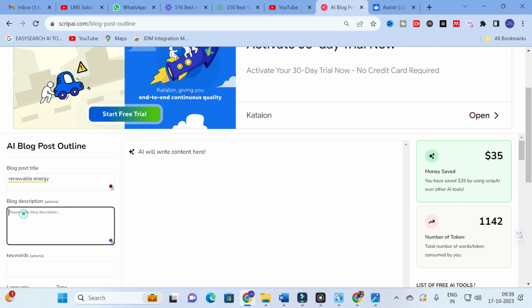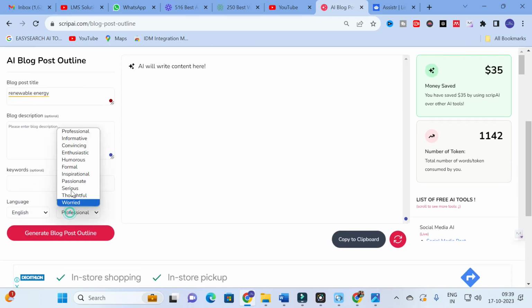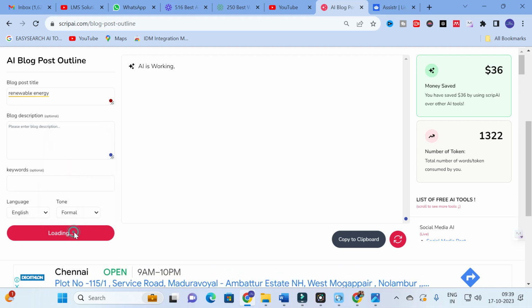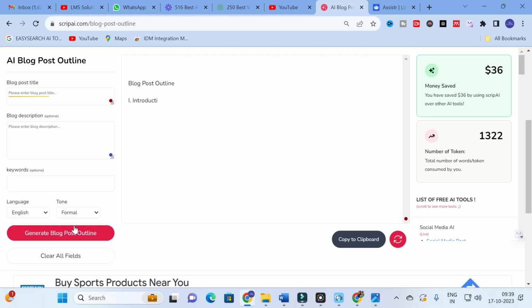So you can give a blog description here. After that, keywords, if you are interested, you can give keywords. So generate a blog post outline. Here, after that, it will start to generate a blog post outline.